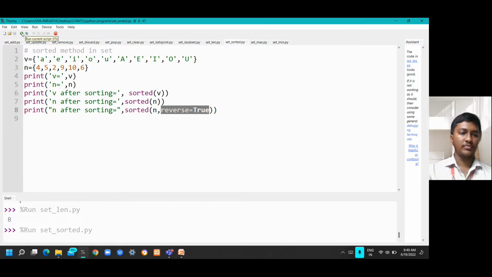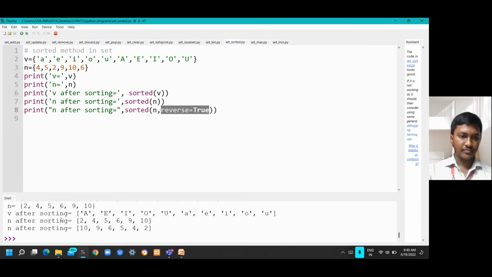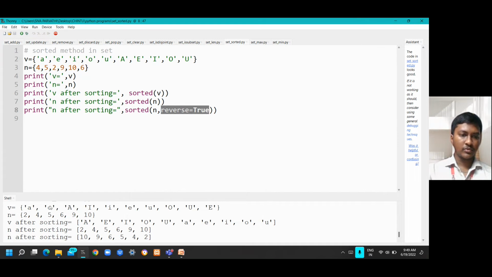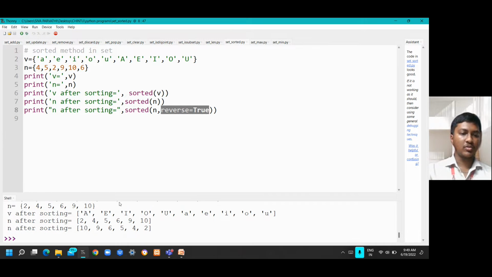So let's see the output. First, v and n, v after sorting. Ascending order means capitals will be placed first and then small letters, lowercase. After sorting, it will be sorted in ascending order. And if I place reverse equal to true, it will be sorted in descending order.